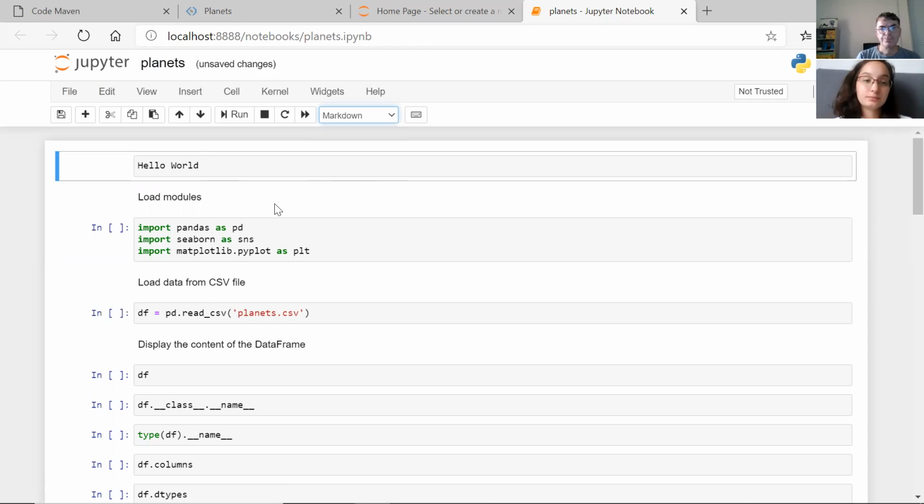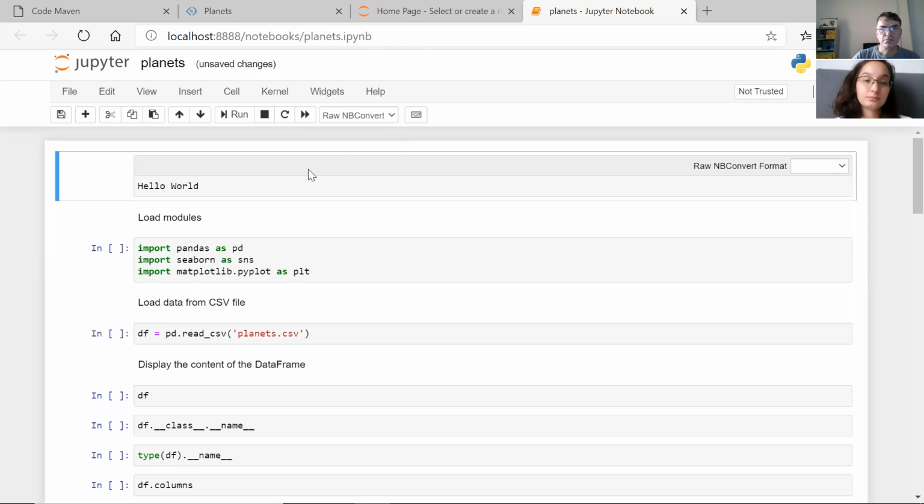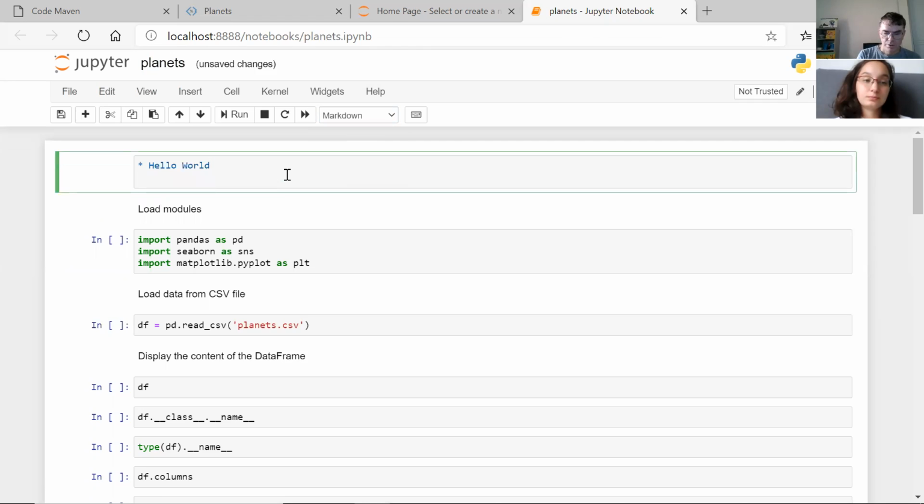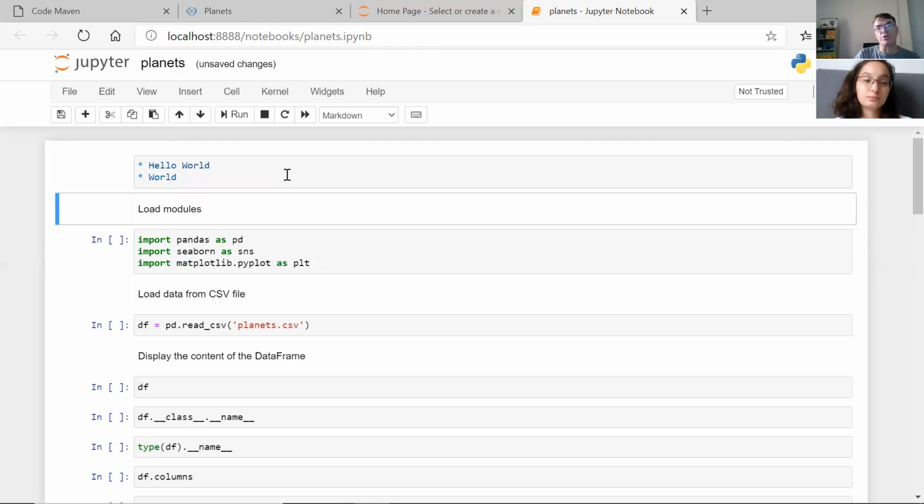Markdown is there to write text. I can write, let's say, hello world, and then it's going to become bullet points. So here this is also Markdown, and then it can have bullet points and whatever. So you can use the markup language to add some text, some explanations to your notebook. So it's not only code, but also some explanation around it. Now we are importing some modules.